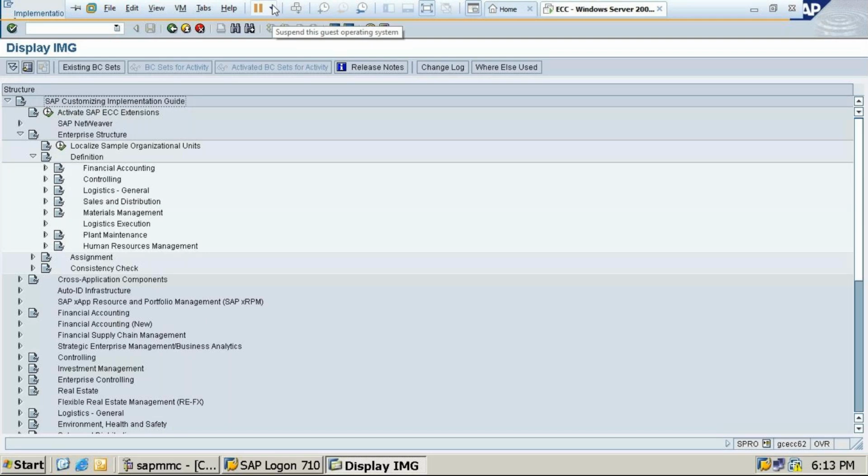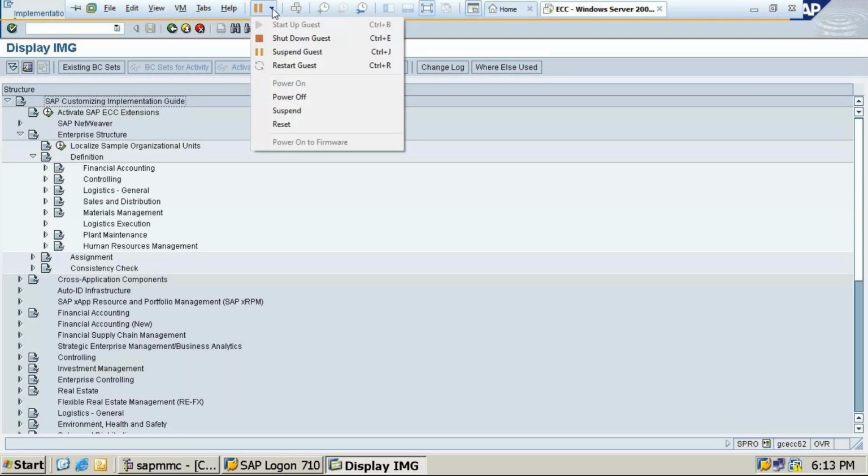So after practicing, if you want to resume later, you can suspend the guest. Don't shut down the guest. Okay, suspend the guest, restart the guest. If there is any problem in the software, then we can shut down the guest. Right now you have to use suspend guest.